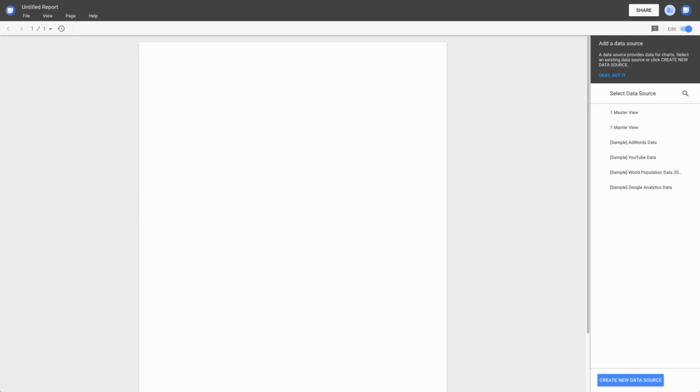Data Studio 360 makes connecting to data quick and easy, so you can concentrate on producing beautiful reports and sharing insights with your colleagues and customers. The first step in creating a new report is to select a data source. You can see the list of available data sources in the Add a Data Source panel. You can also create a new data source here.